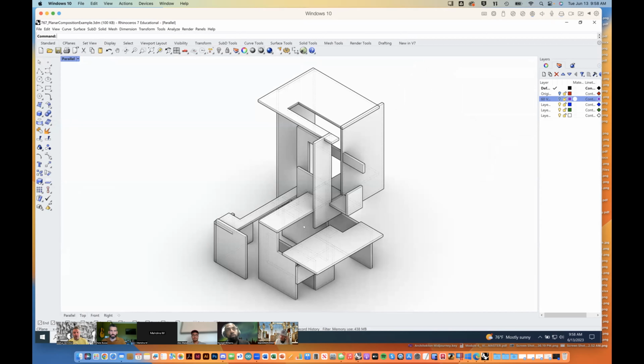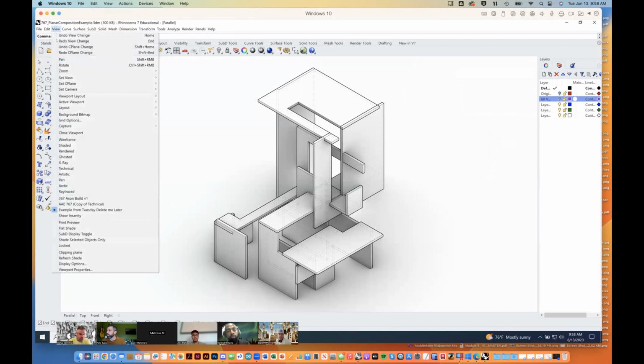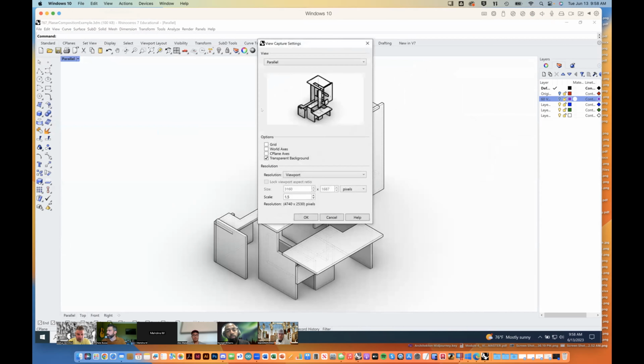So this is an isometric, it's a paraline drawing. And if I'm ready to bring this out, oops, sorry, not there. I can go to view, pull down capture to file, right? And it's asking me which viewport do I want to capture. In this case, I'm going to make sure it's set to parallel.